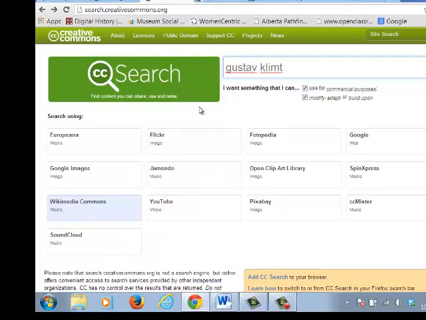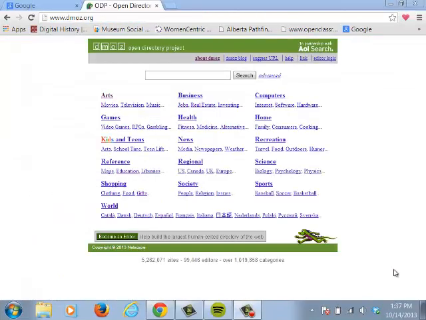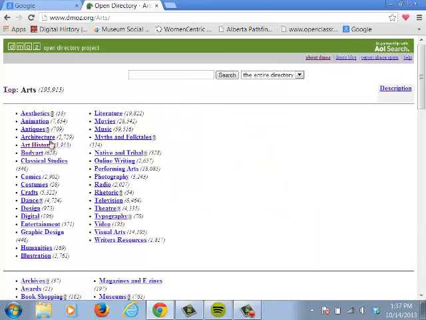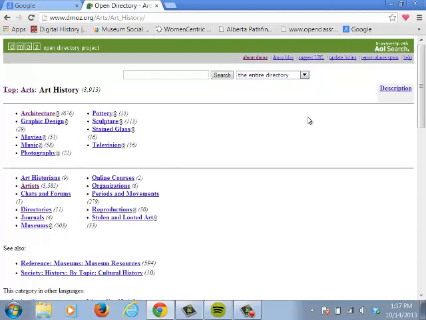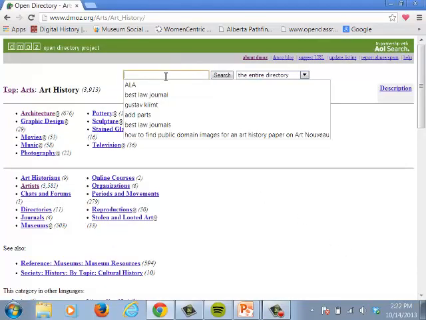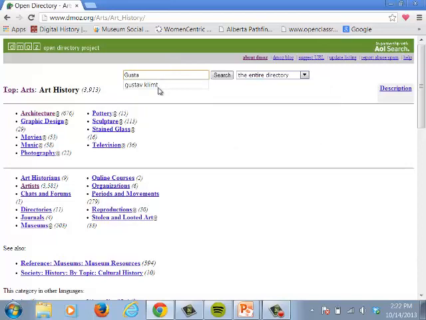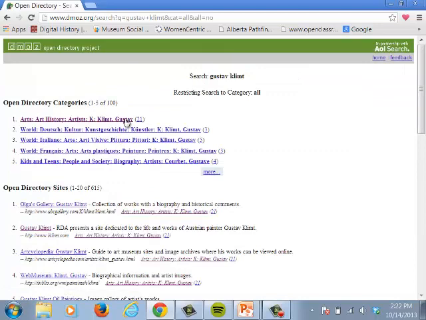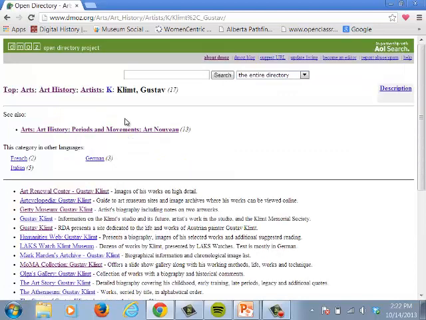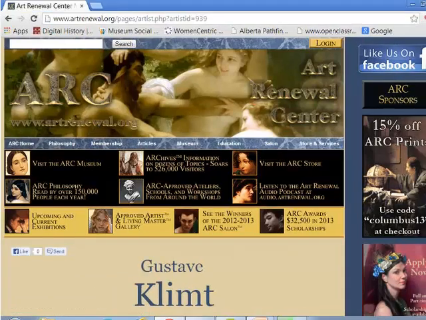I also really love this site called dmoz.org. At the Open Directory website, you want to go to Arts and Art History. Search Gustav Klimt. Okay, we have 21 results. We click on them, and you can see different websites from which we can get images.